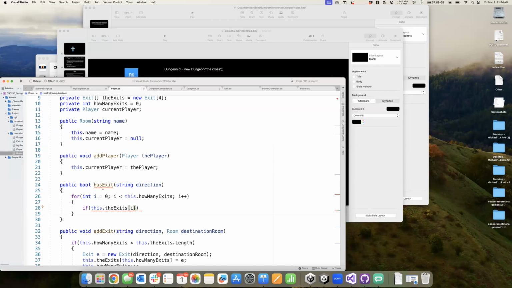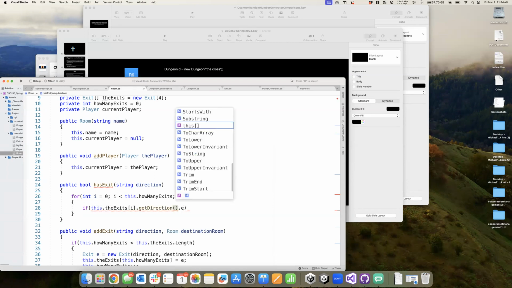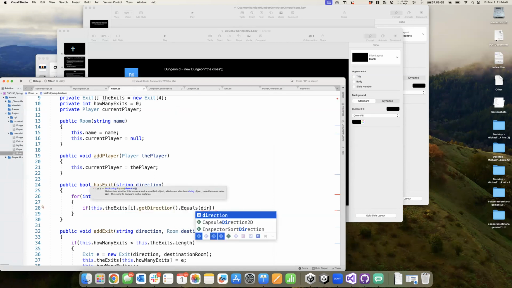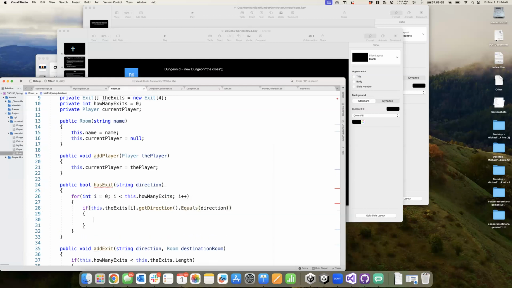So inside of room, inside of our has exit, we're going to go through all of our exits. For this particular exit, we're going to get the direction. And we want to know if that direction is equal to the direction that was passed in to this function, because we're trying to find out, does this room have an exit leading in this direction? So we're going to go through all of our exits. Each time through, we'll say, does the current exit direction equal the direction we're interested in? If it does, we'll go ahead and return true. We have found an exit that goes in that direction, and has exit should return true in that case.